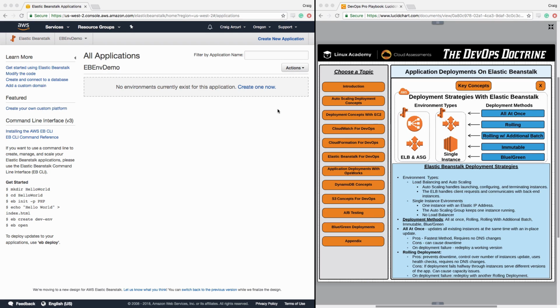So looking at our diagram, there are two environment types: load balancing and auto scaling, where auto scaling handles launching, configuring, and terminating instances. The load balancer handles client requests and communications with back-end instances. Now, if you don't need all of that, there are single instance environments. So it's one instance with an elastic IP address, and you're probably wondering, why an elastic IP address? Well, there's still an auto-scaling group, but the idea is to keep one instance running at all times.